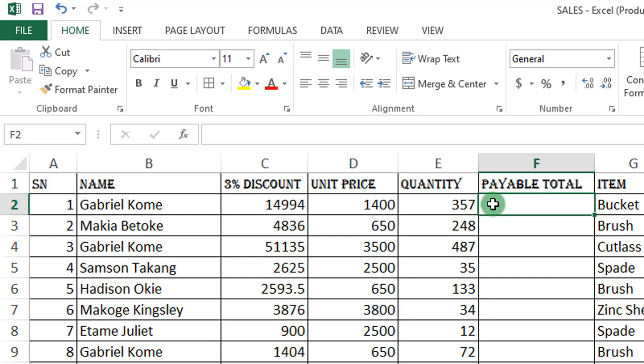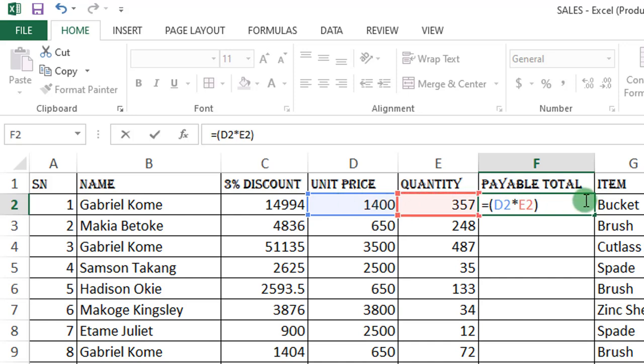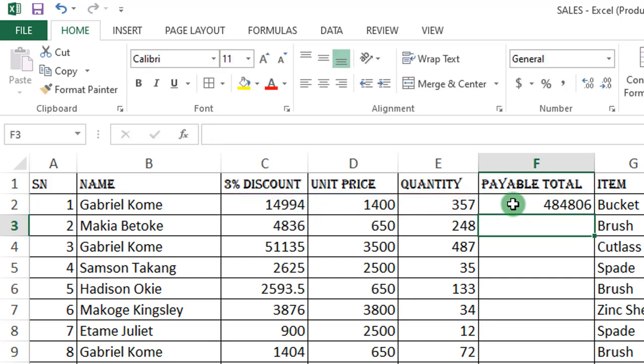So here I'm going to say equals to what? Sometimes it's good to put brackets. Good. So I'm going to say unit price times quantity. You close the bracket. After that you say minus what? Minus the discount. Enter. So everything is perfect.